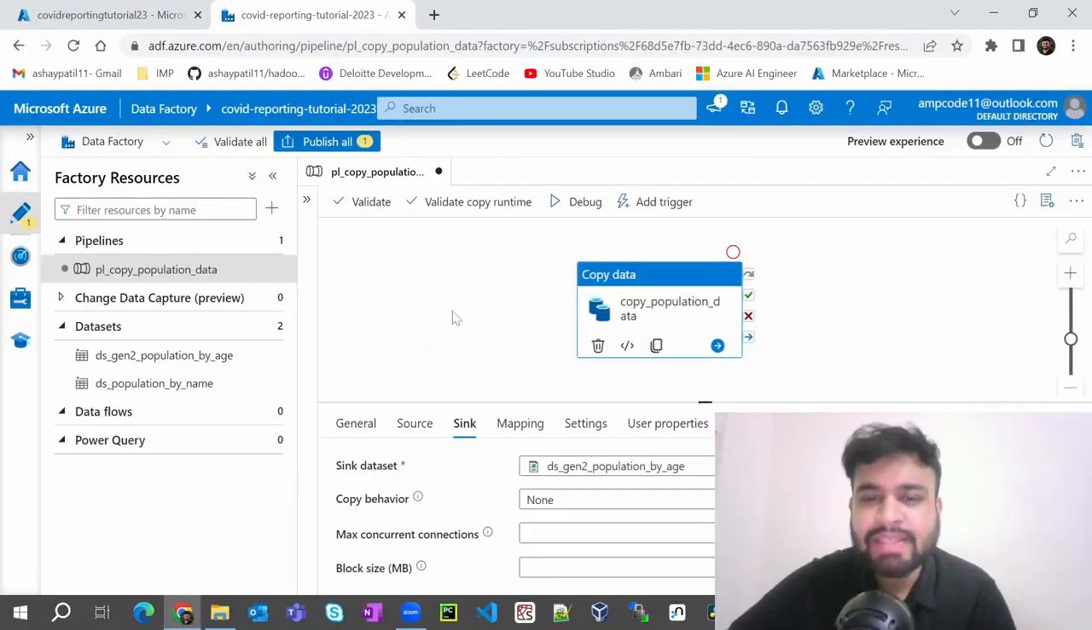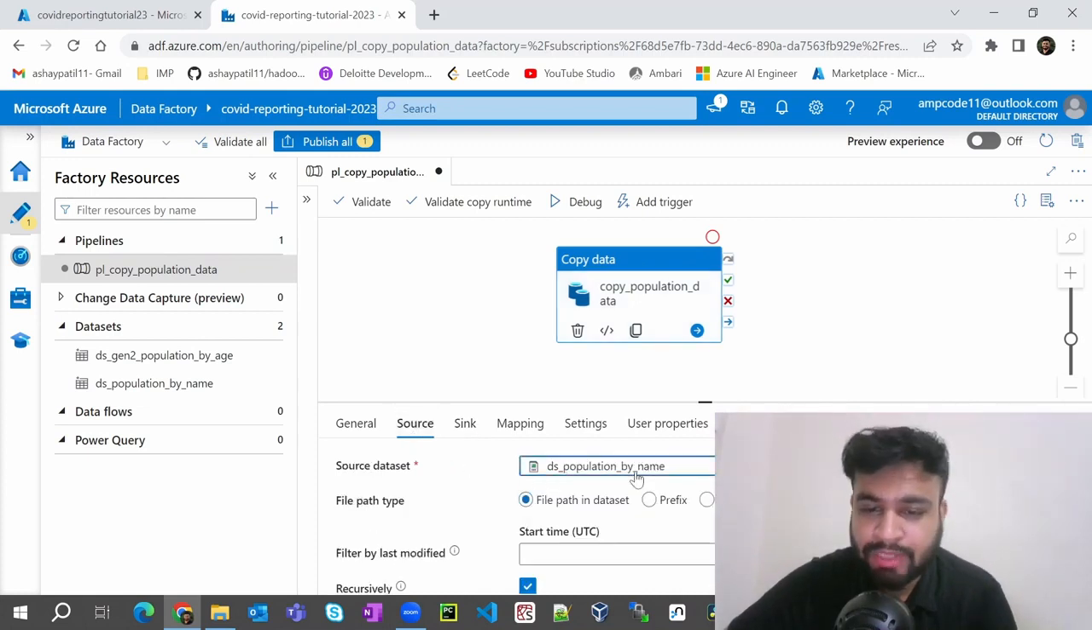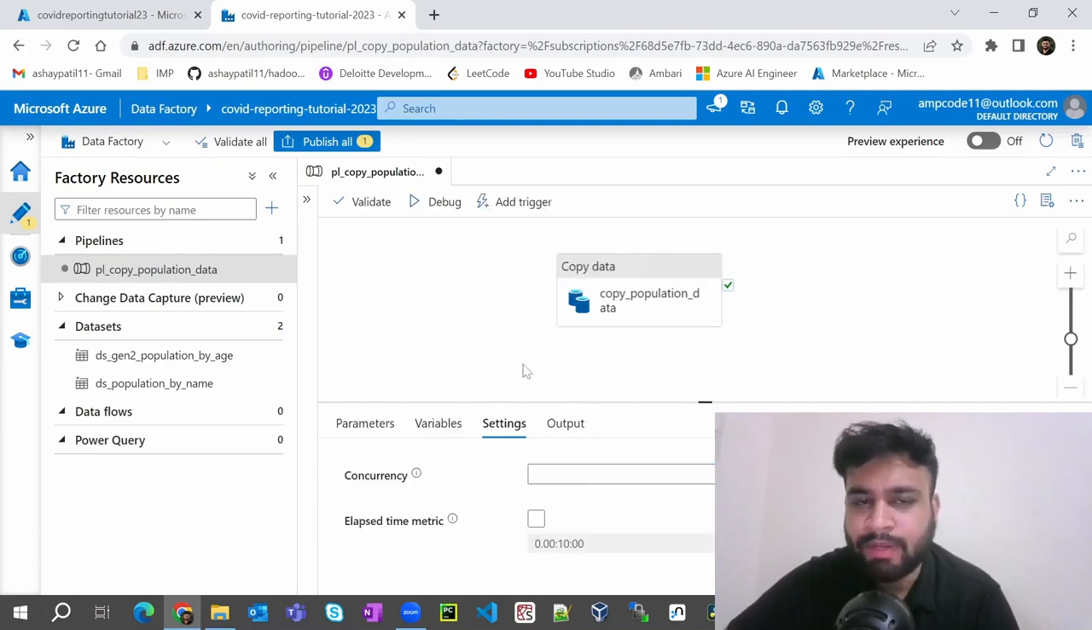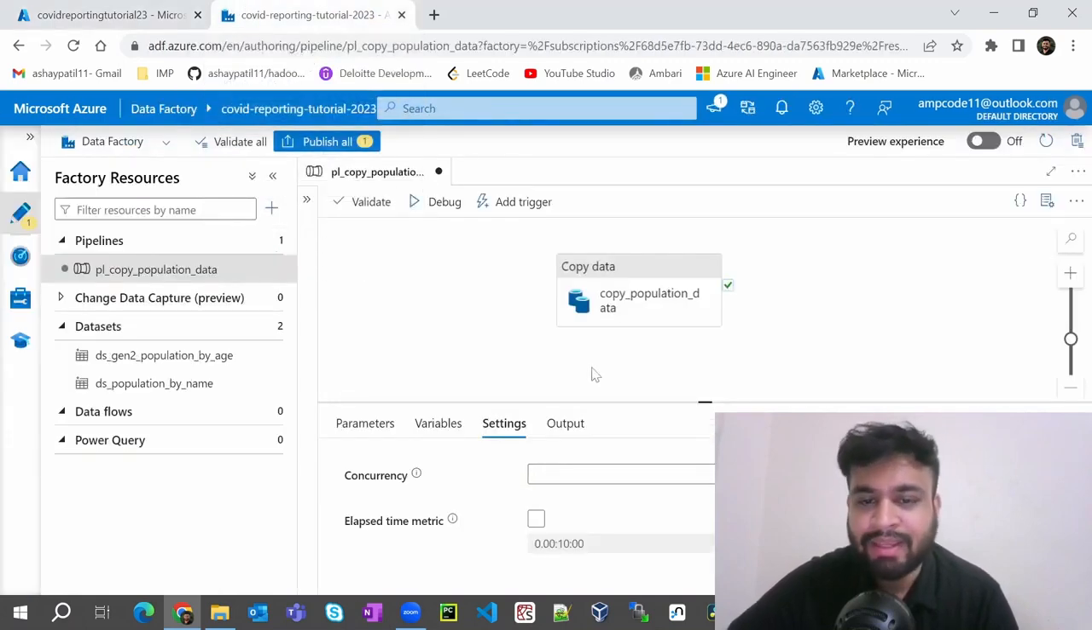Okay, so this is our Azure Data Factory pipeline which we have created. Here is our pipeline in which we have the copy activity, where the source is Azure Blob storage and the sink is Azure Data Lake Gen 2 storage. We have copied one file, a population by age file which was in tsv.zip format, and we got it as a tsv file, which is a tab delimited file.